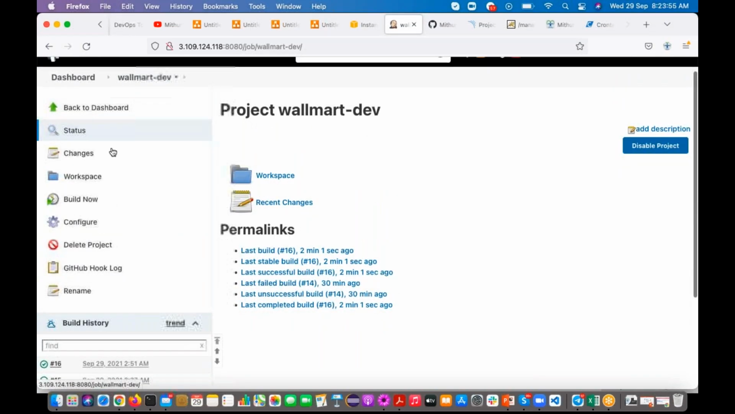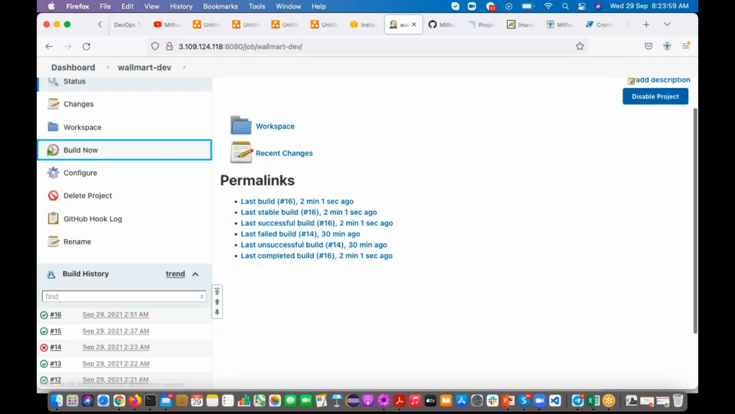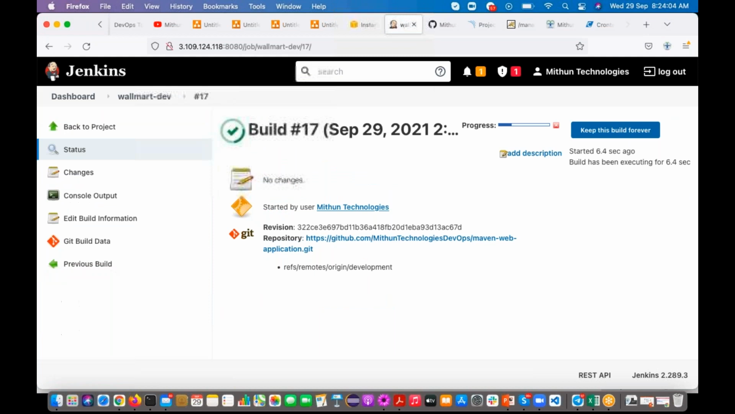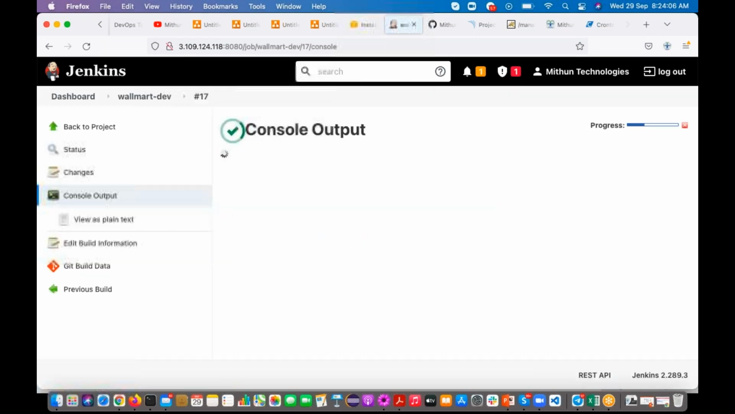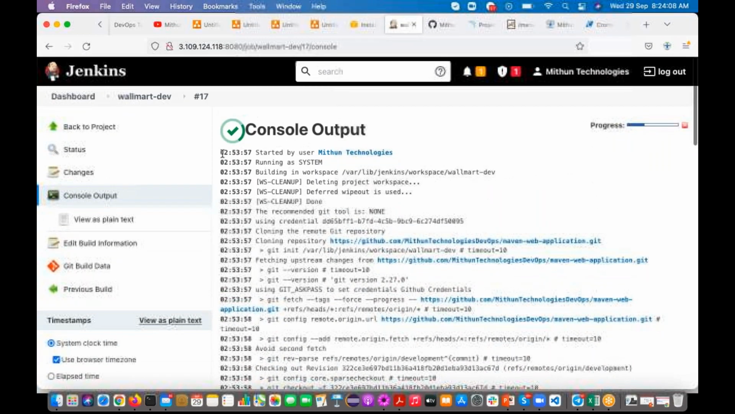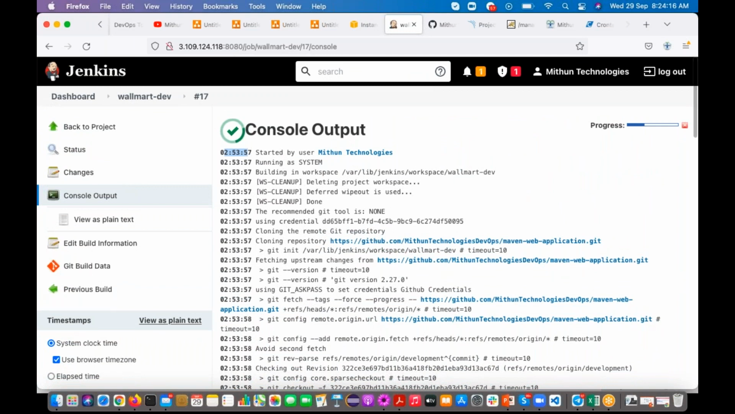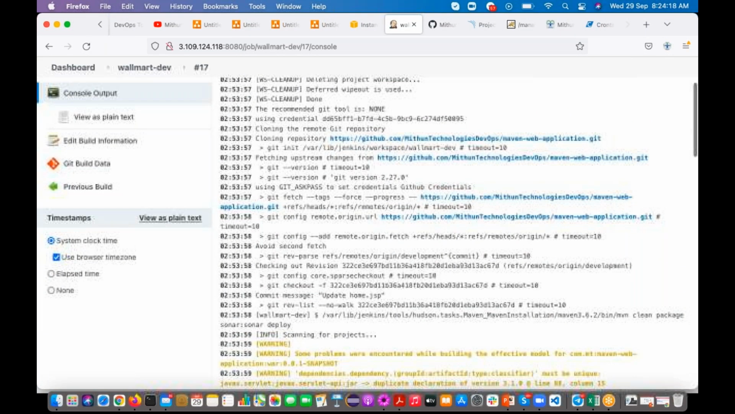Now, if you go and trigger this job, see that build number 17. Click on console output. Just observe that the timestamp is added. Earlier the timestamp was not added here. Now you can easily see at what time the job started, and how much time it took.